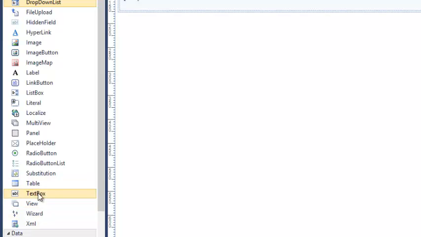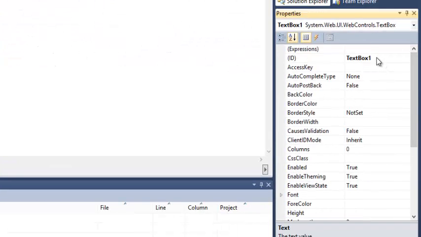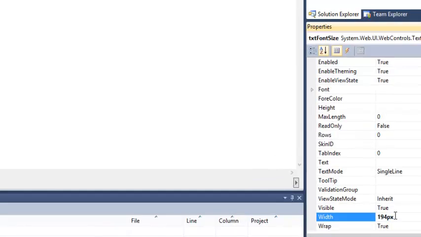For here, we are not going to use drop down list. We will use text box. You can find it here on the toolbox. So I drag and drop just below the text line. I need to change the ID. ID is very important here because it will be used with the C# code to access the web controls on the web page by using the C# code. So I will call it txt font size.